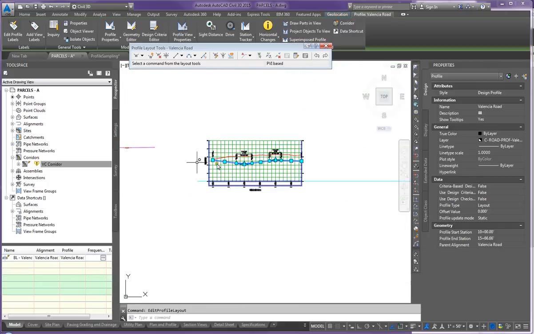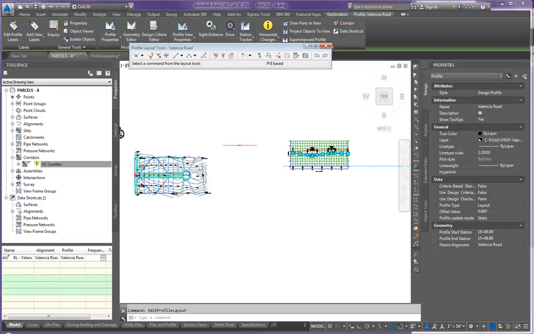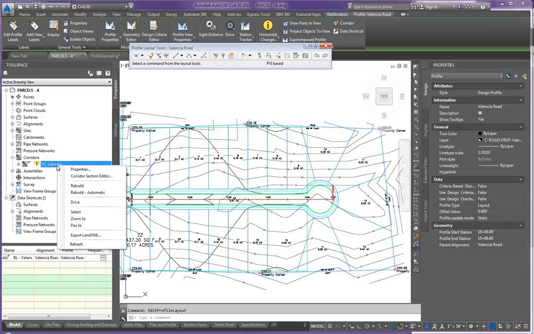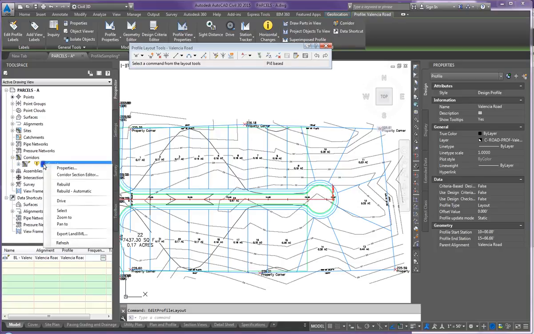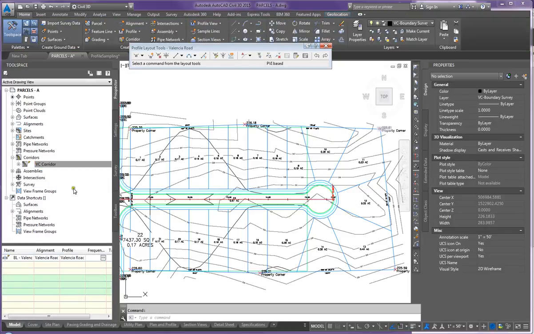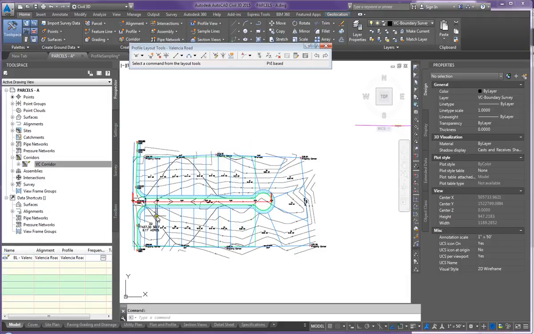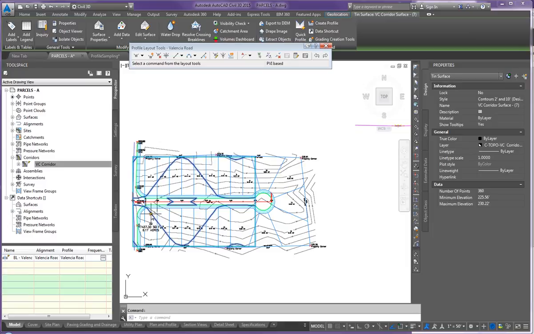Now when you do that, notice that your corridor now has this item that needs to be updated or rebuilt. So you're going to right click on the VC corridor and you're going to rebuild. If you can't see that, go ahead and hit the plus sign on your corridors, and you're going to right click on the VC corridor and rebuild. When you do that, it's going to update this surface right here. So there's my surface for my proposed.